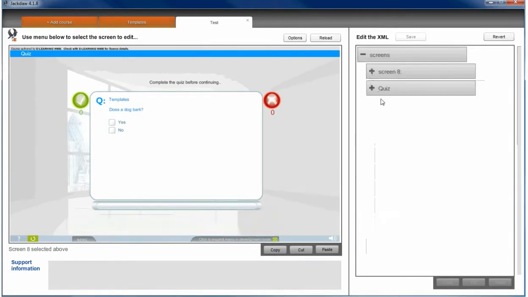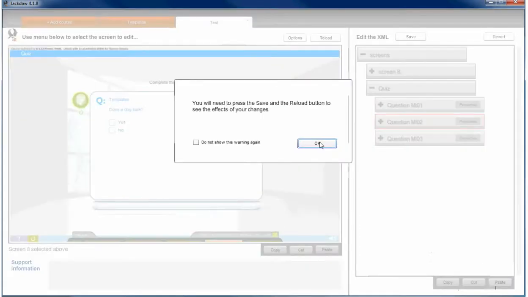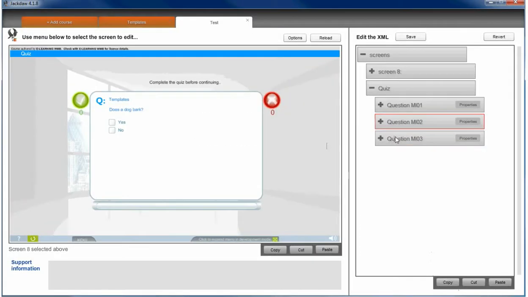If we then close these down and we go to the quiz tab, this is where we input the questions within the quiz. So here we've got 2 questions, question 1 and question 2. If we wanted to add a further one, we can copy question 2 and paste it. And this would then add 3 questions into our quiz.